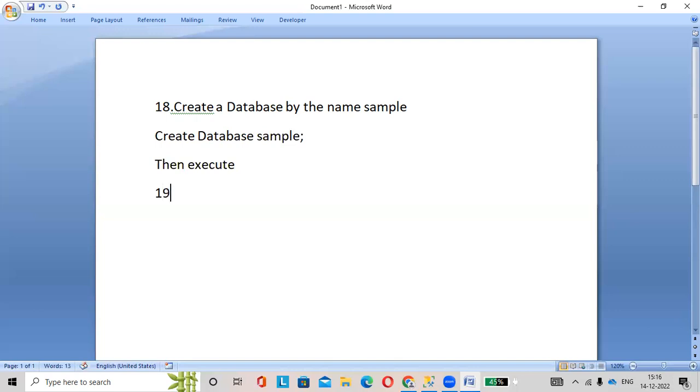Then next question: create a table by the name student and make the student ID as primary key. How to create the table, ma?